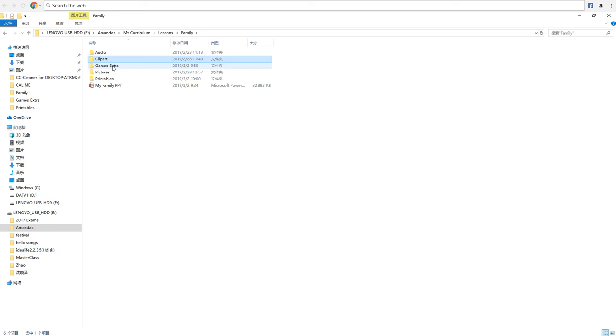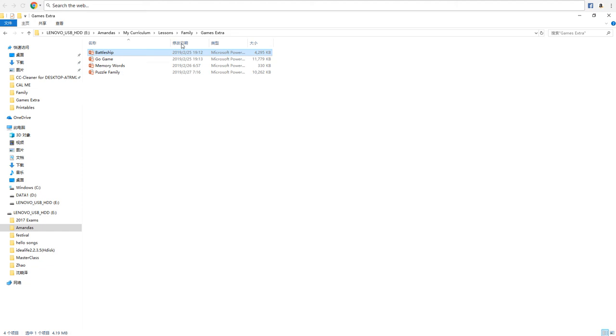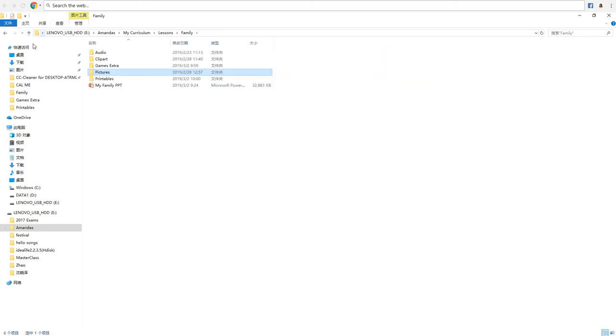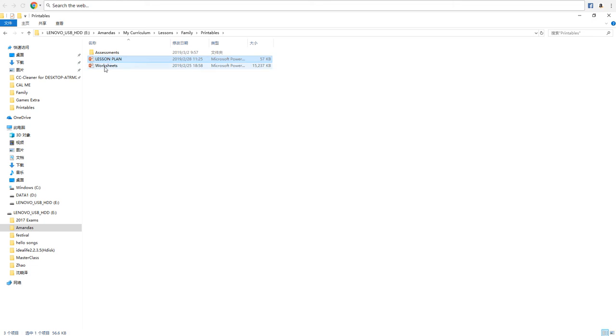And games extra are where you're going to find the games that are outside. There's the puzzle, words, memory, the go game, and the battleship. And pictures, you don't need that. That's stuff that I had to make in the file. You can delete that when you get it if you want to save space. Printables, lesson plan worksheets, and the assessments. They're all in PowerPoint, and they're all fully editable.